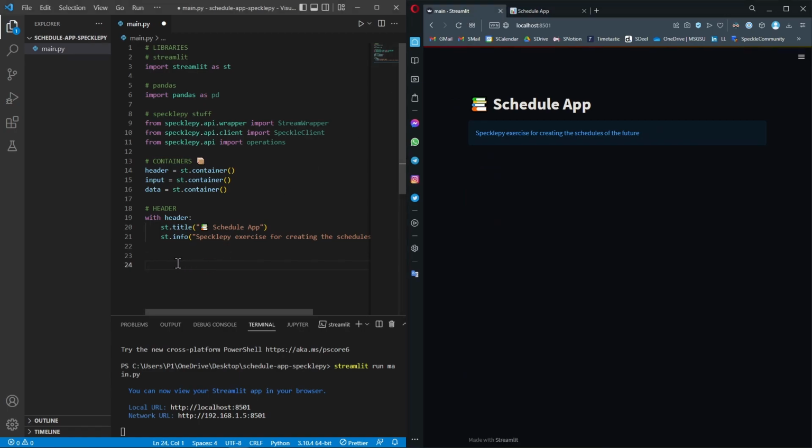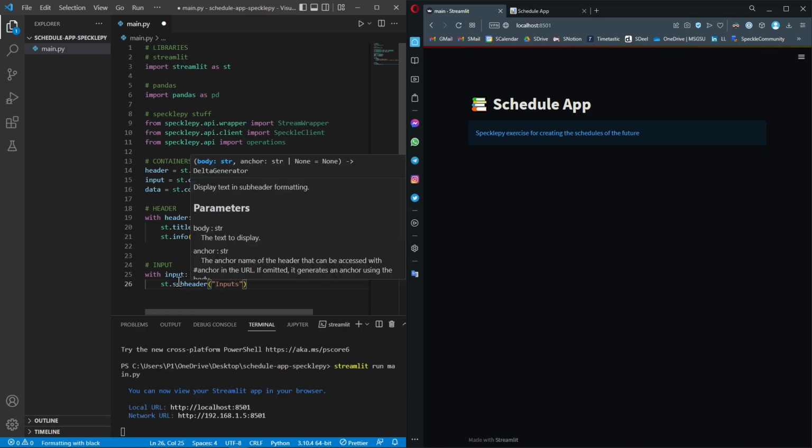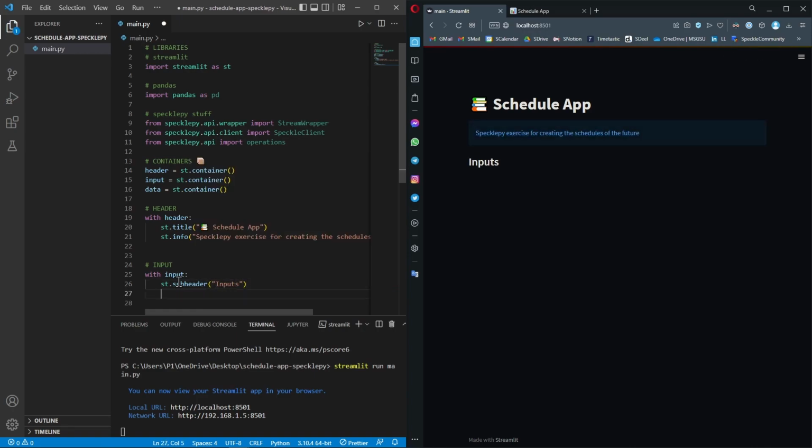Let's create that. First, again, I have to reference the container. So I'm going to type in input and let's reference that using a with. So I'm going to type in with input and then let's start by creating first the subheader, st.subheader, and this is the inputs area. So in here, first I'll need a text input.